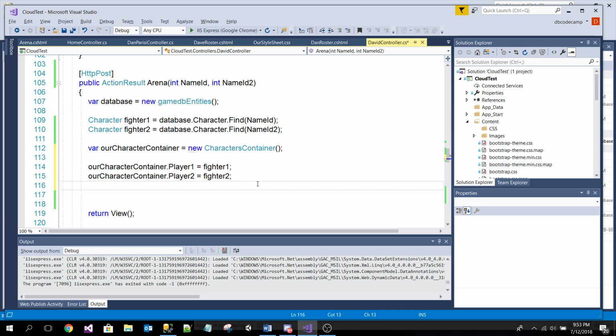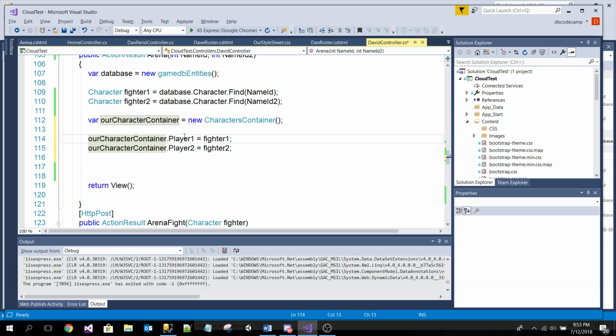So now we have these two, right? We got right here. So our container is full. In player 1 we have fighter 1. Player 2 we have fighter 2. So we want to pass this to the view. So let's just pass our character container.